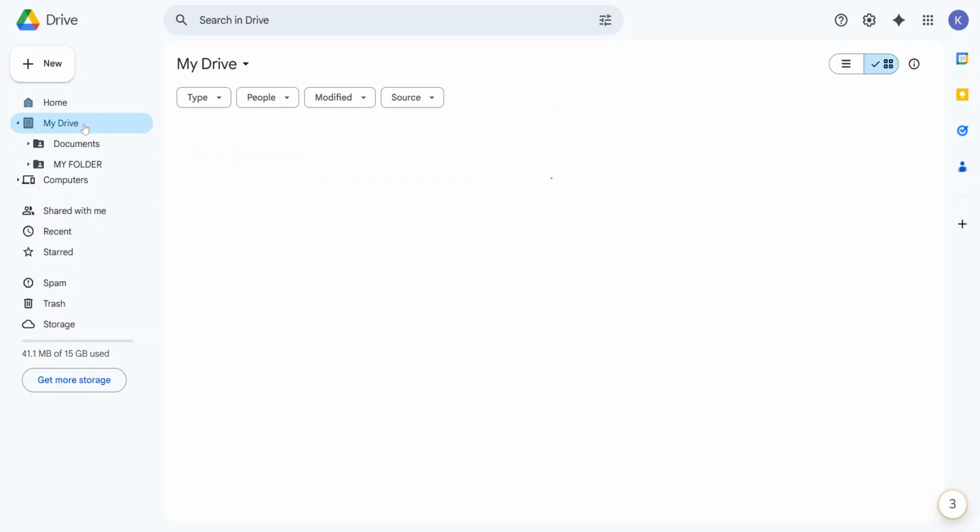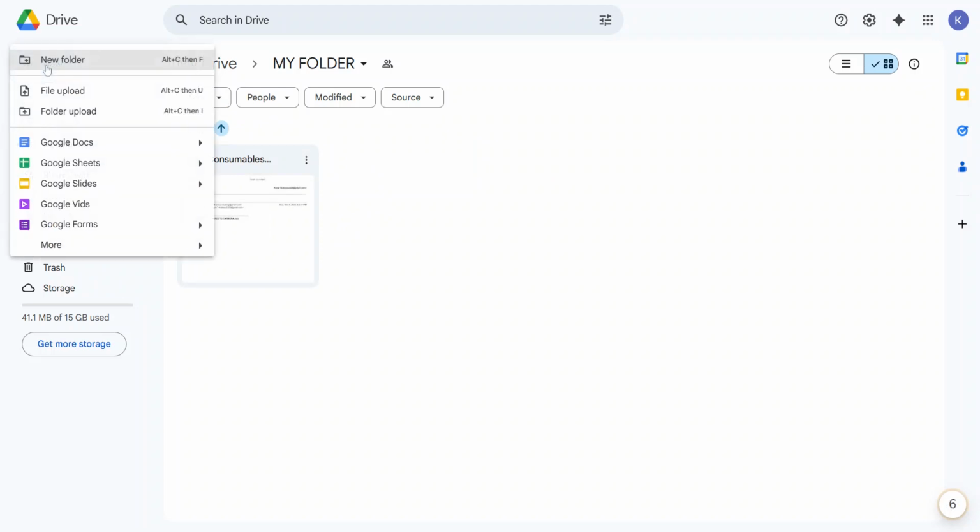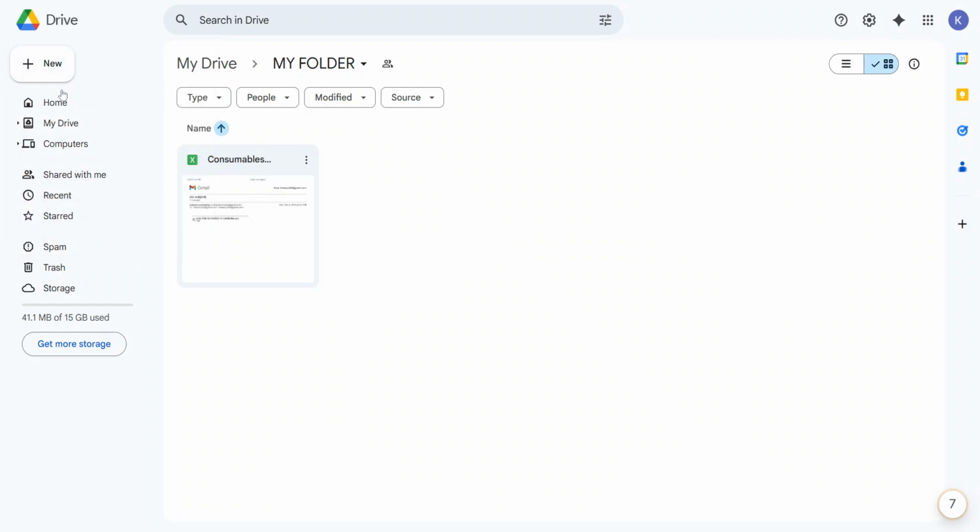Open your browser and go to Google Drive. After you sign in, you'll see the home view. From here, head to My Drive. This is your main storage area where all your folders and files live. If you already have a folder prepared for this upload, open it now. In my case, I'm opening a folder called My Folder, so the file goes exactly where I want it.